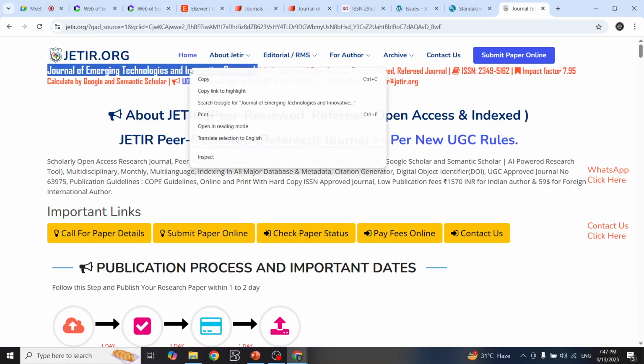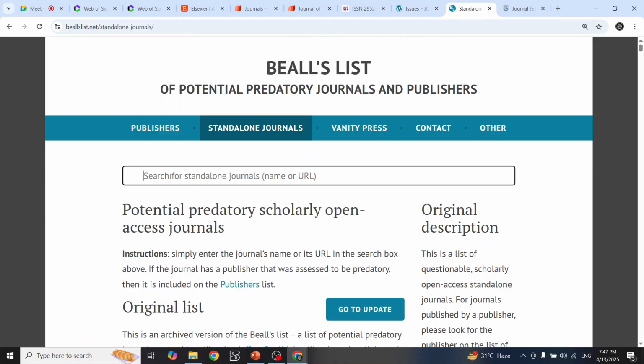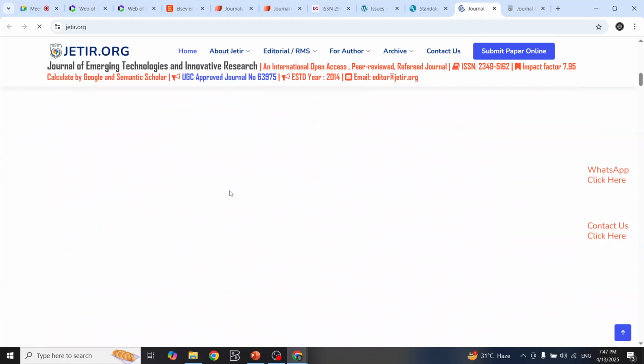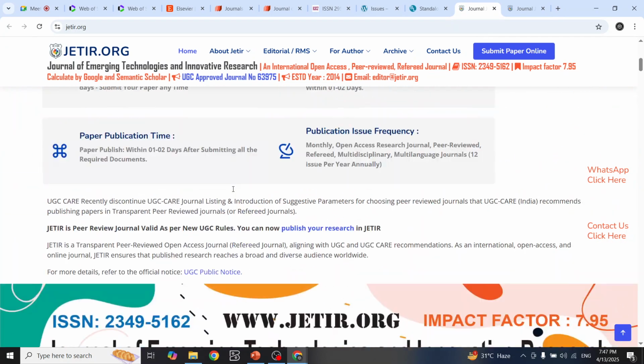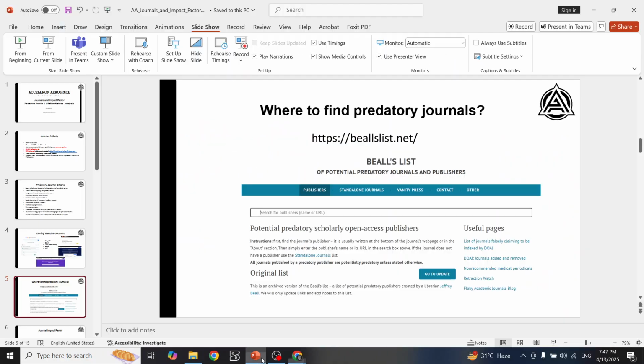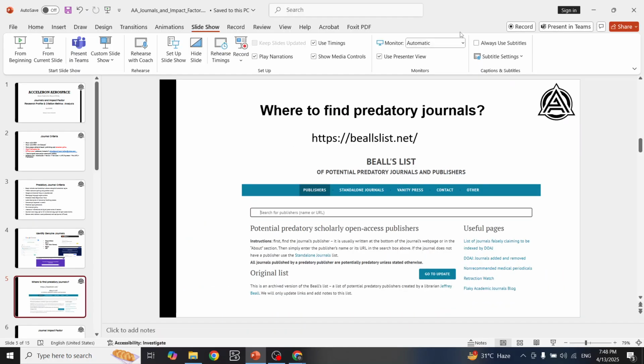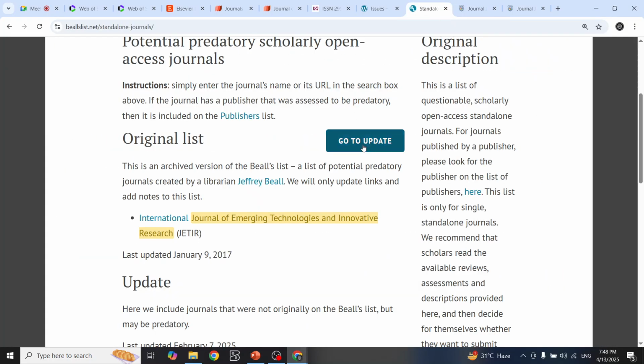So just copy and paste the title of the journal and go to this Beall's list database. We have that journal in this list, International Journal of Emerging Technologies and Innovative Research. If you click this, you will be redirected to the official site. This is how you can check for fake journals. If you want, you can just note it down. Here we have a number of options to check.